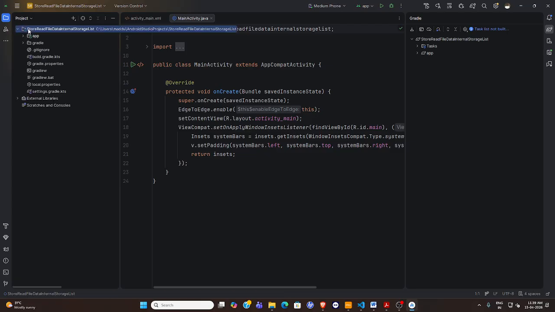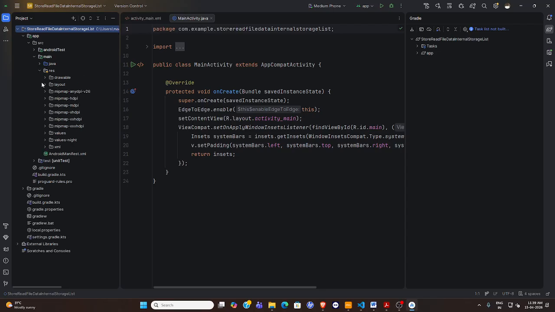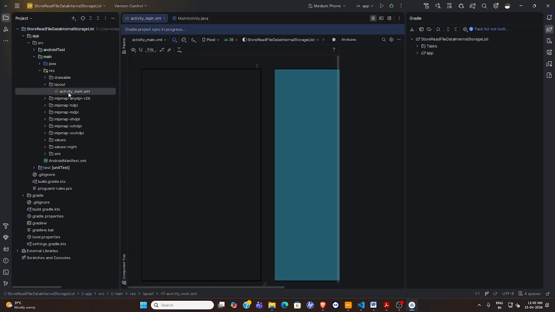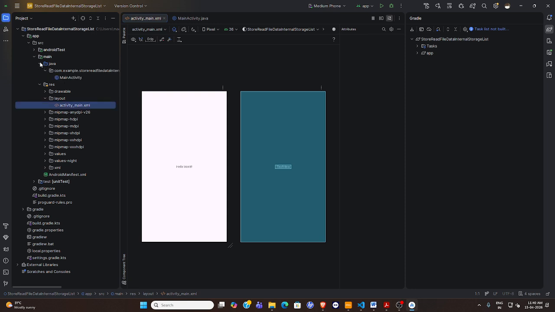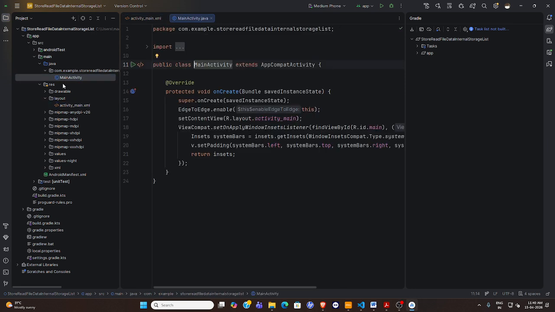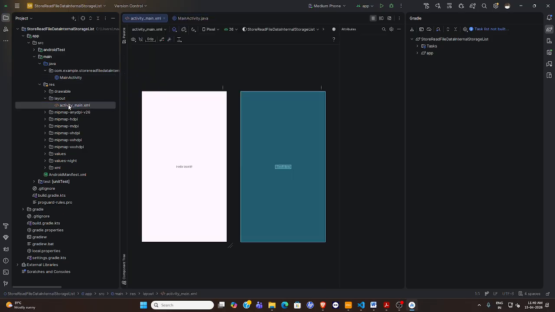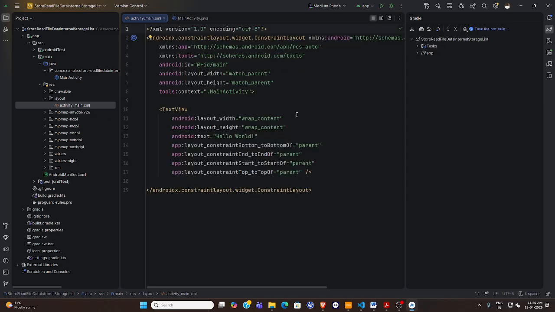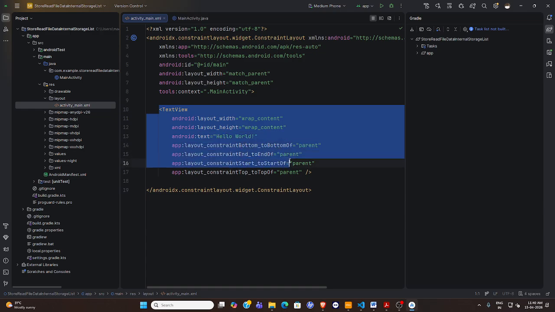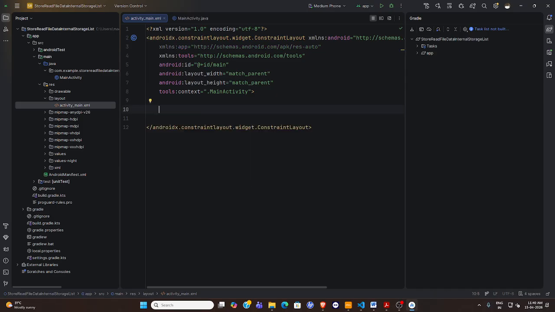Now I am selecting the project. From the project I need to select, in res, layout, and in java, I need to select main activity. So first of all, in activity main XML I need to create our components, two buttons and one list view. So this is the code format. I don't require the text view, that's why I am deleting this. I want two buttons.